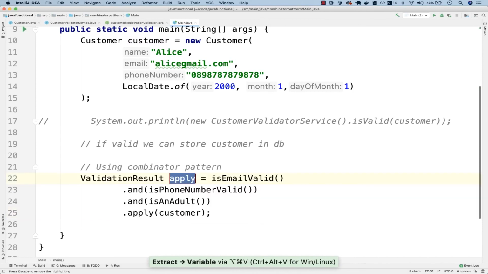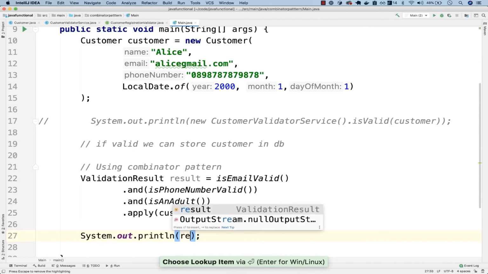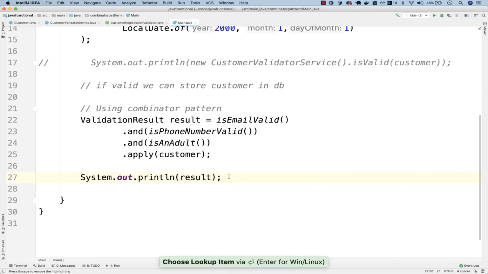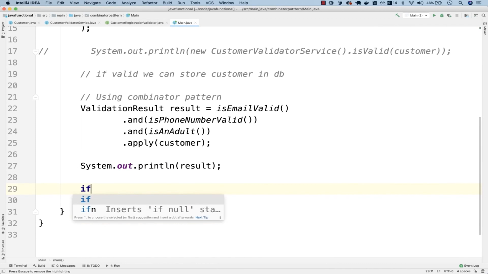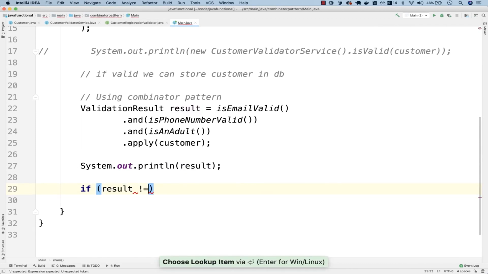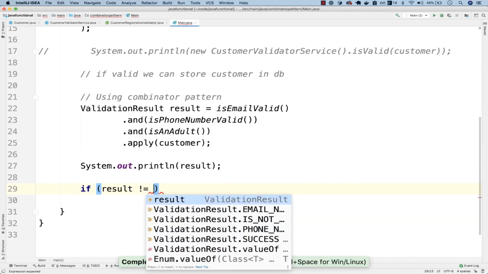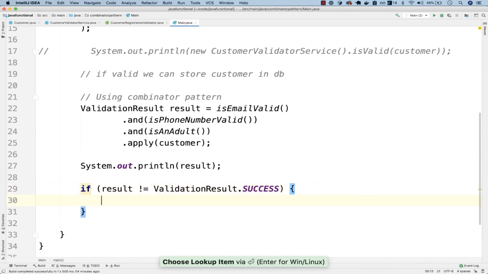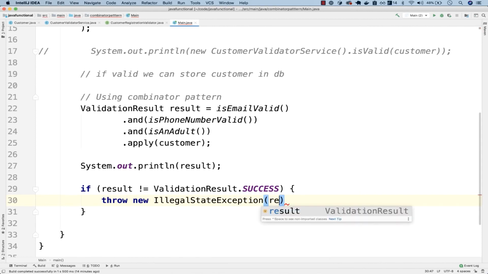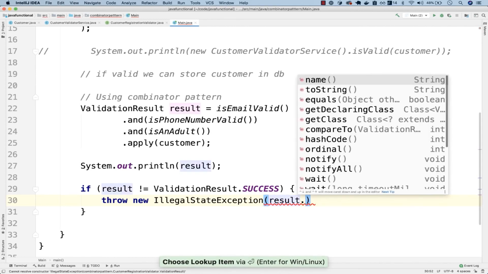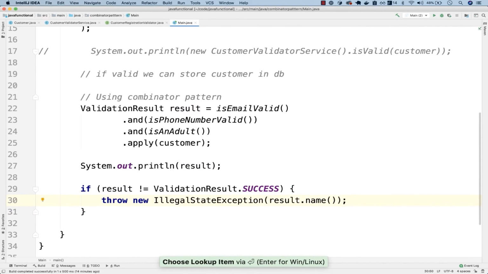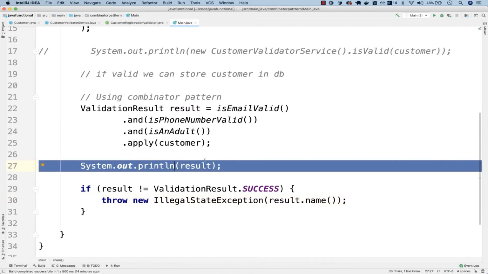There we go. Now if I extract this to a variable, so result, and let's go ahead and simply say result. So now what I'm going to do here is say if result not equals success, we're going to throw. So throw new illegal state exception. You could have your own exception, but for now, let's go ahead and throw an illegal state exception and then the actual result dot name. There we go. And basically this will actually print out the same thing right here, but I want you to see the actual result.